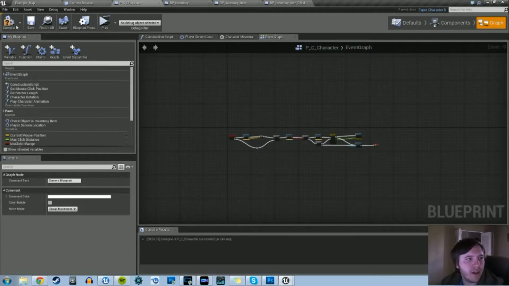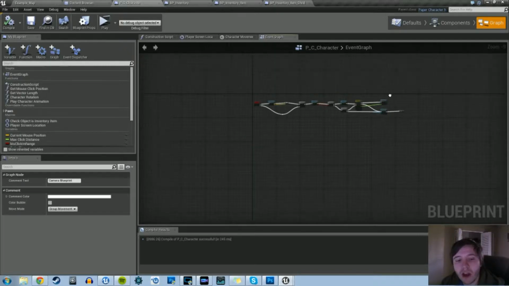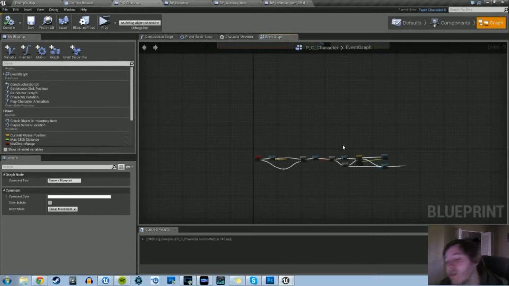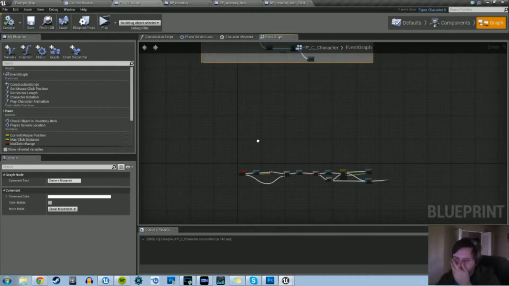So let's compile again, save that, and what we're going to do now is actually start to work on the player's ability to collide with items and check to see if said item is an inventory item, and if so, is it already in the inventory? If so, ignore it. So let's go ahead.